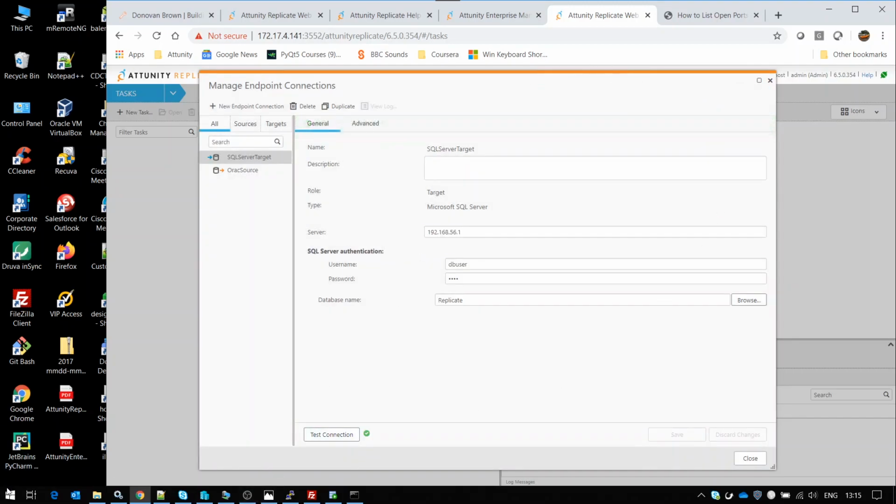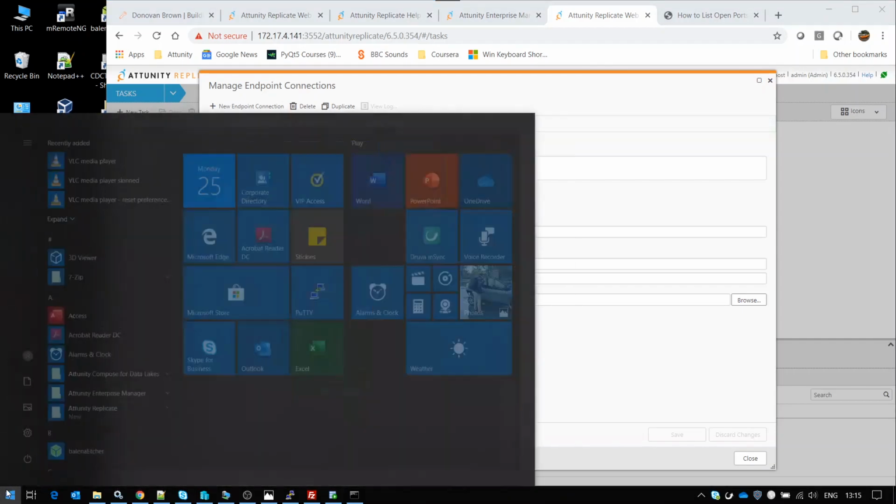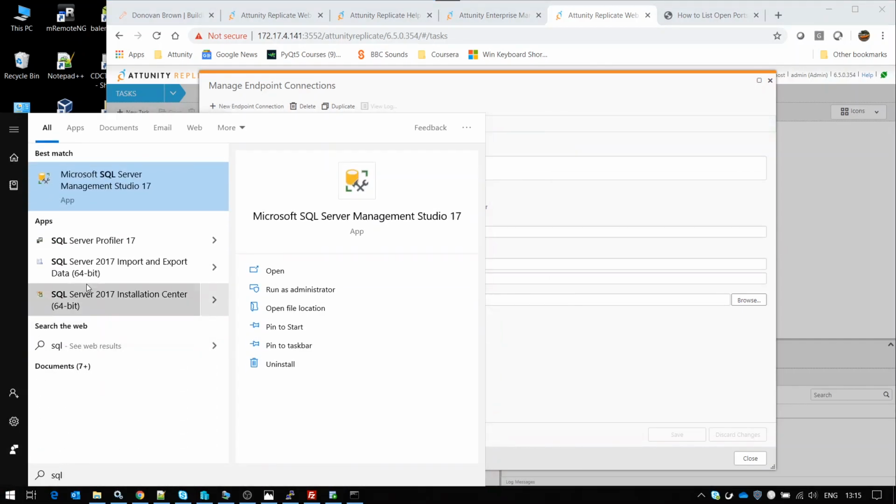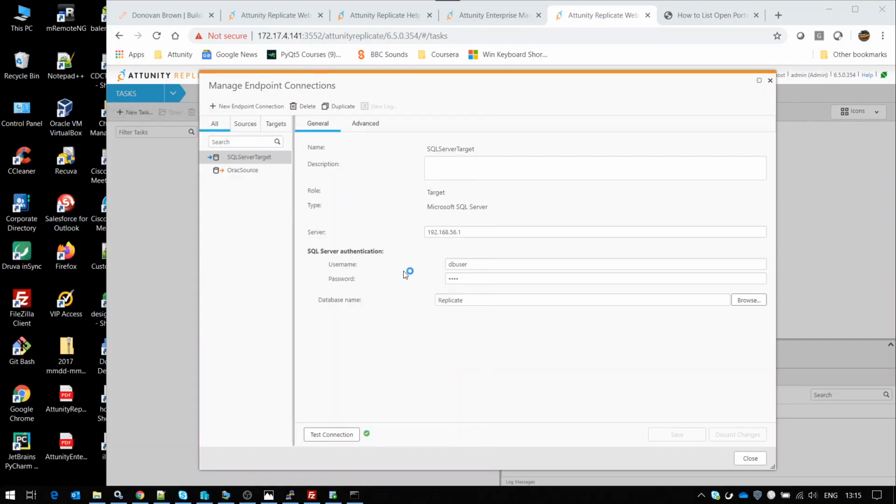Now I've just remembered that I haven't cleared down my SQL Server target database. So I'm just going to do that now before I build the replication task.